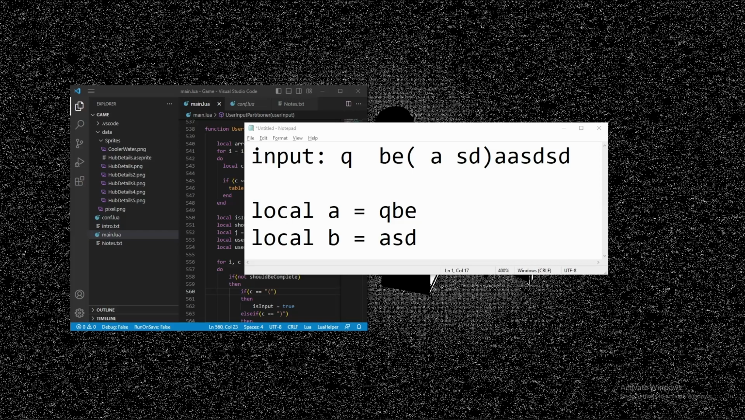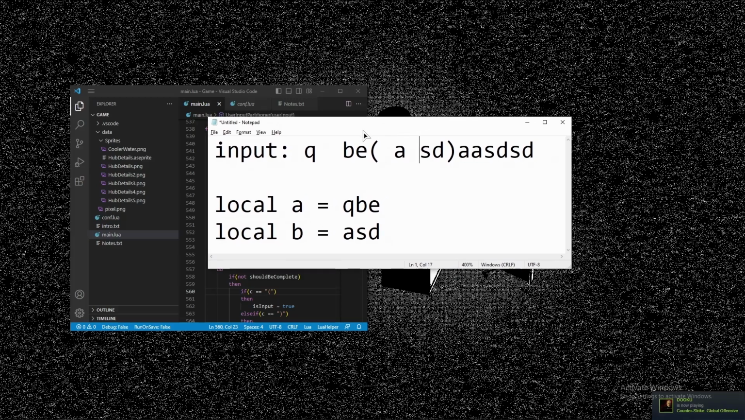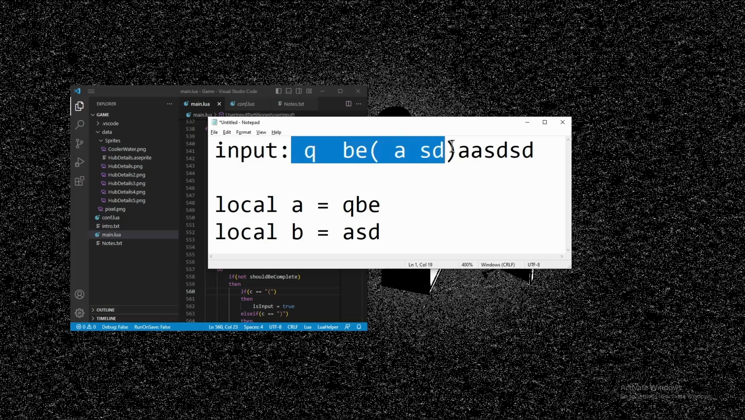Hi everyone, today I am going to show you how to get a variable from a user input. At first, since there are many ways to do this, I'm going to show you how I do it. My code will ignore any spaces, so if the user entered this, it will just ignore spaces.